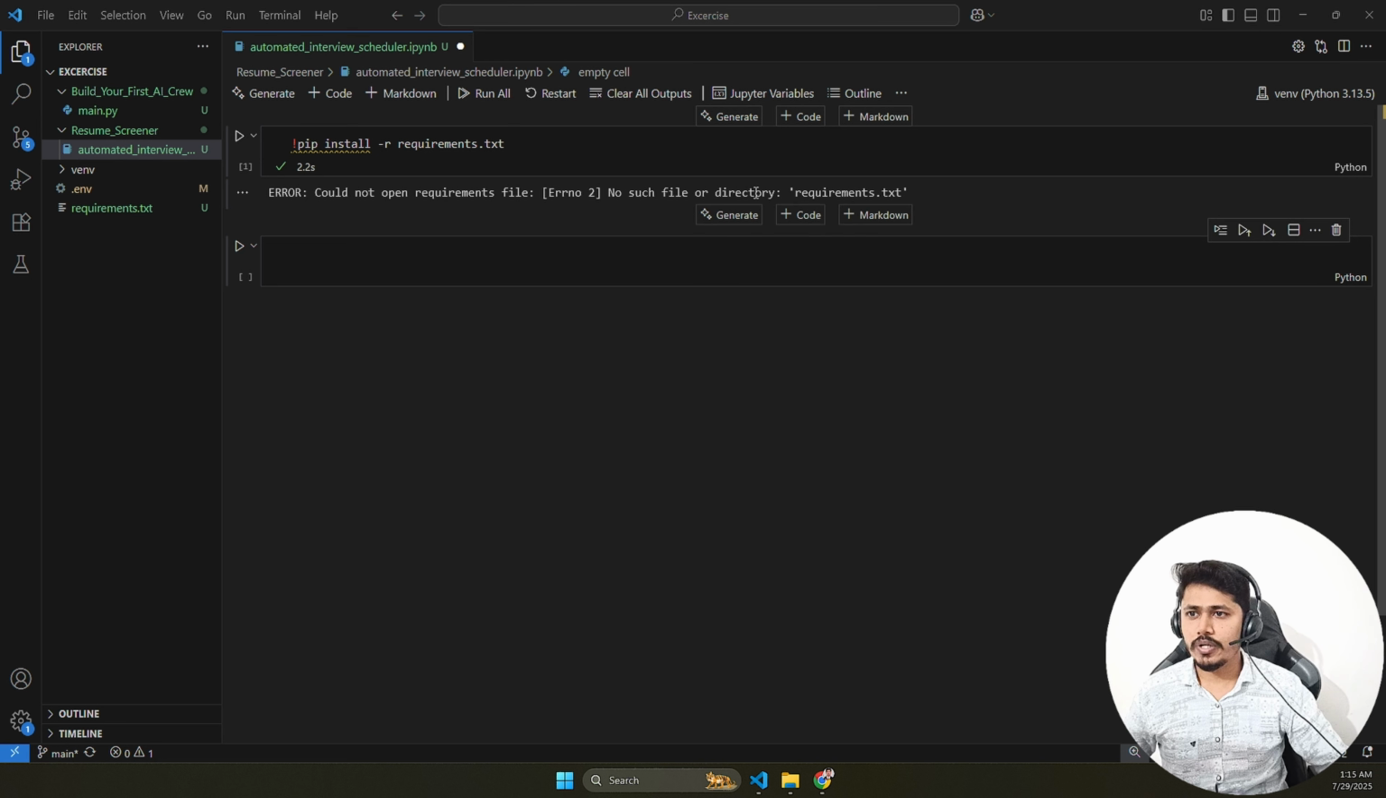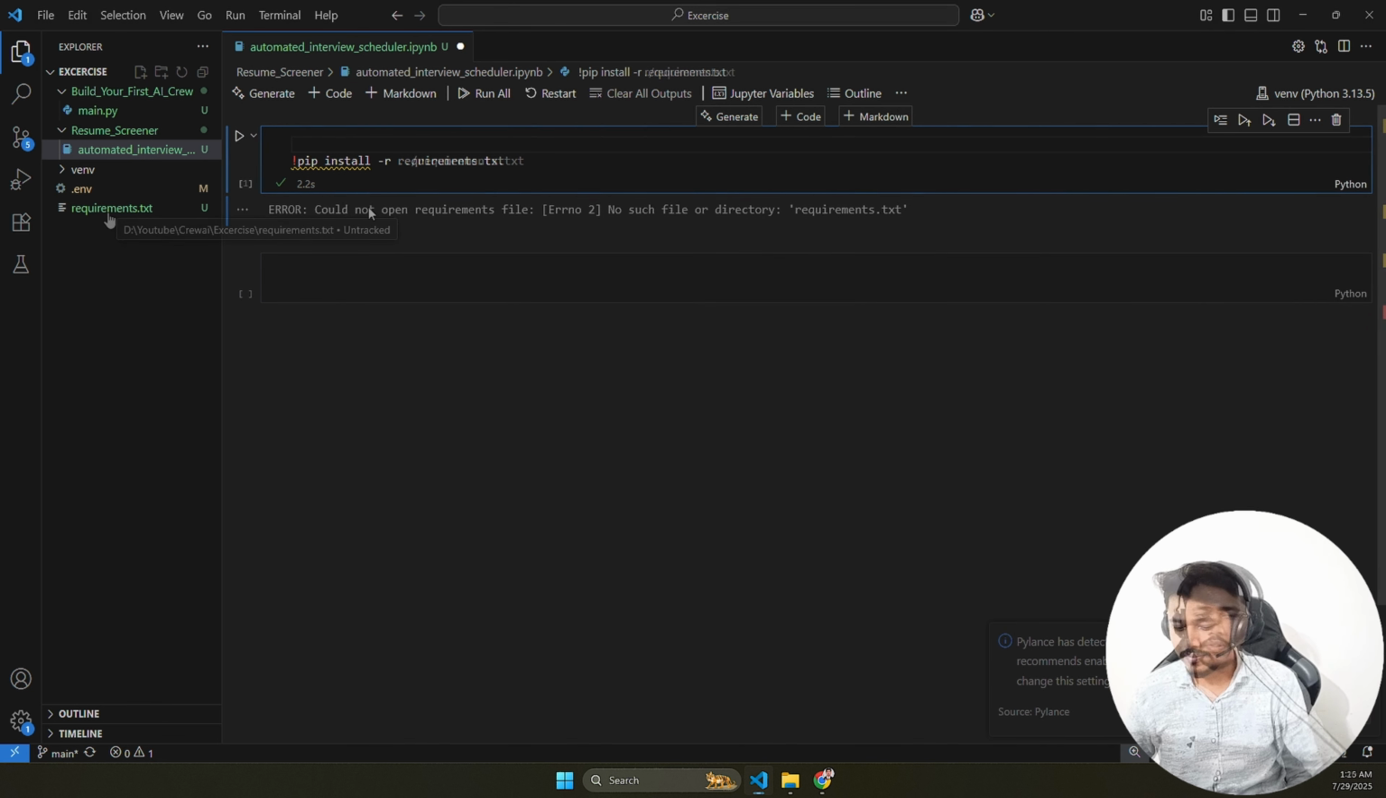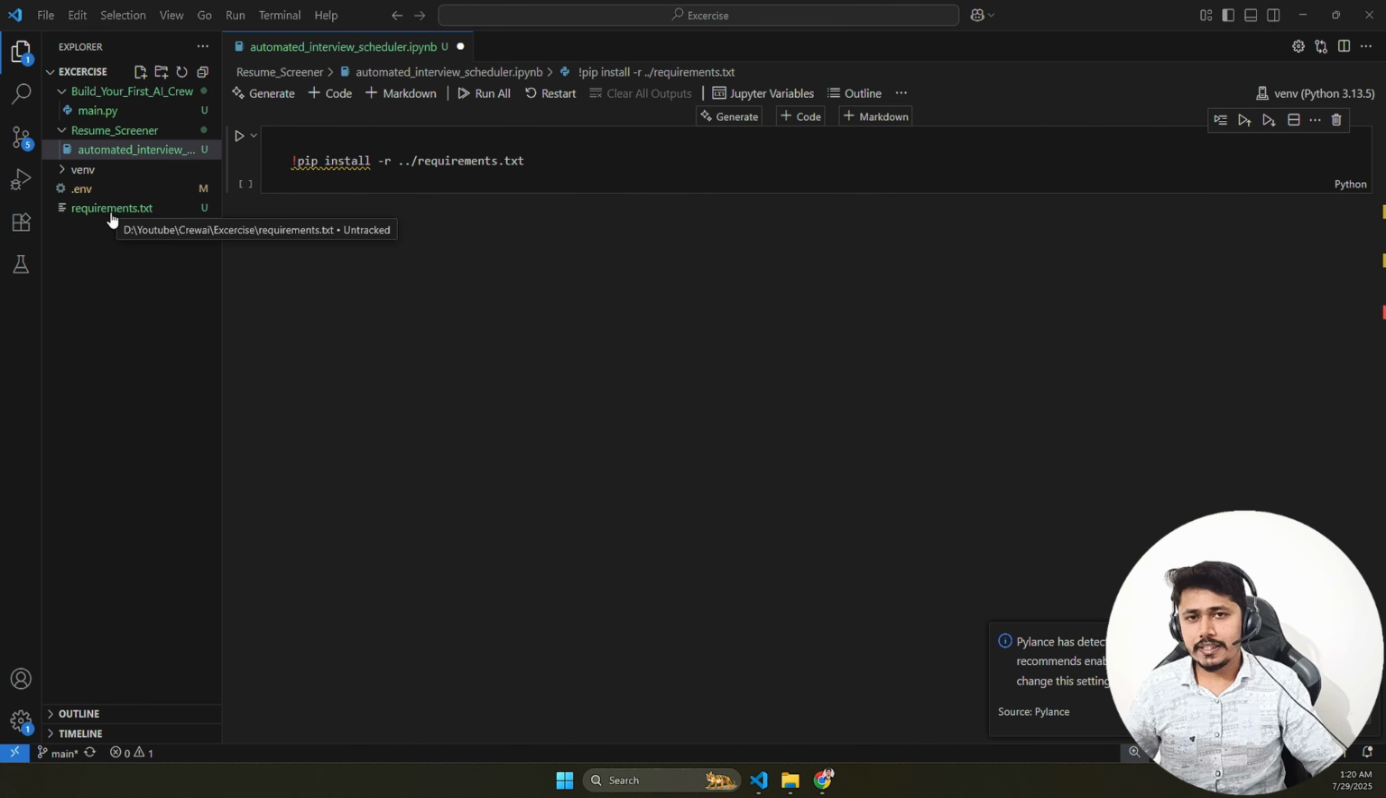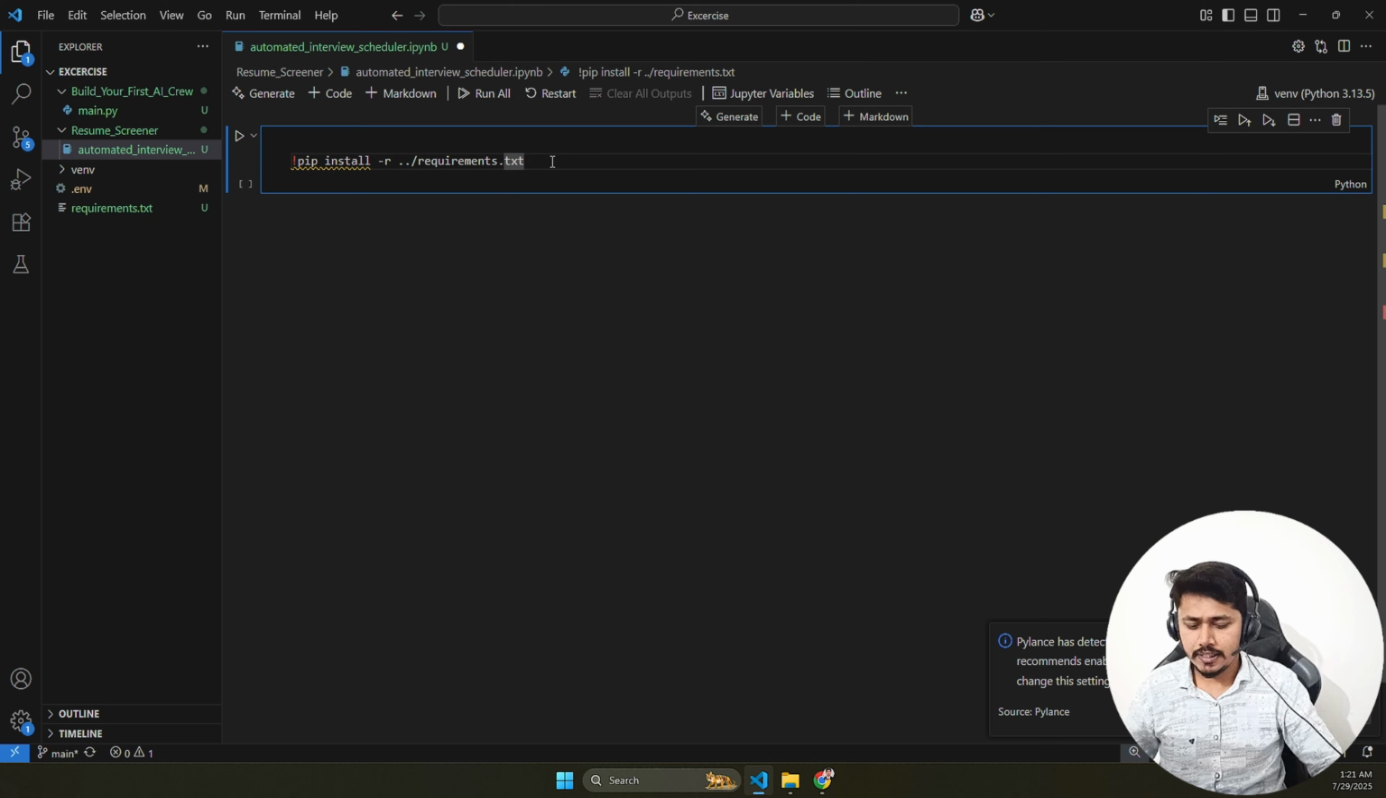It is saying no requirements.txt, because requirements.txt is available outside the folder. So let me add that path first. As requirements.txt is available at the parent location, we can add pip install -r ../ in order to go one step back, and then requirements.txt. Let's go ahead and install that.